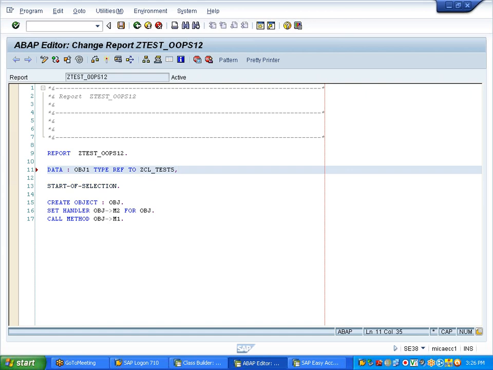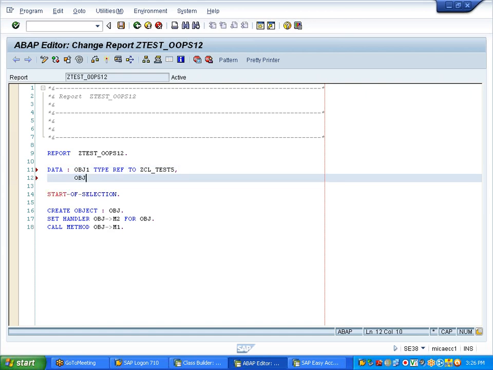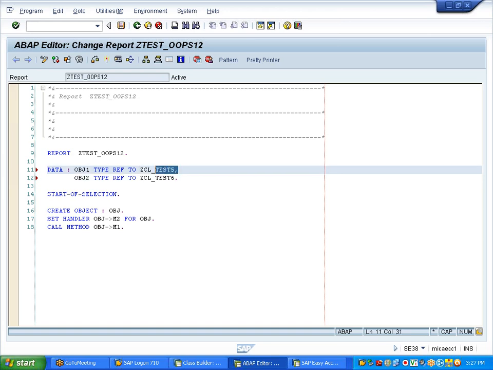I will declare one more object now, obj2 type ref to zcl_test6. Now this object has an event handler method, and this object has an event plus the method which is calling the event.